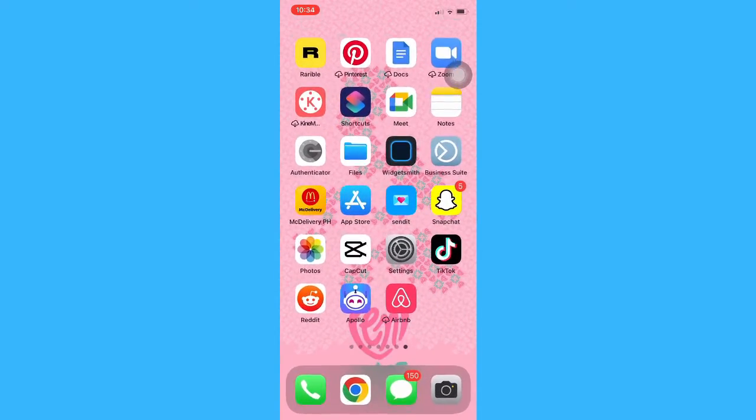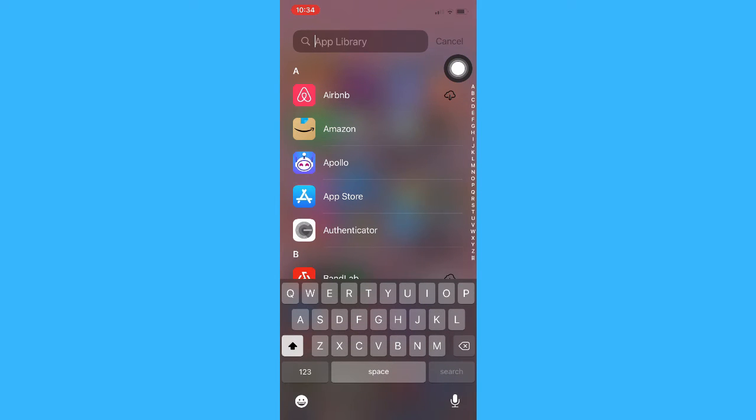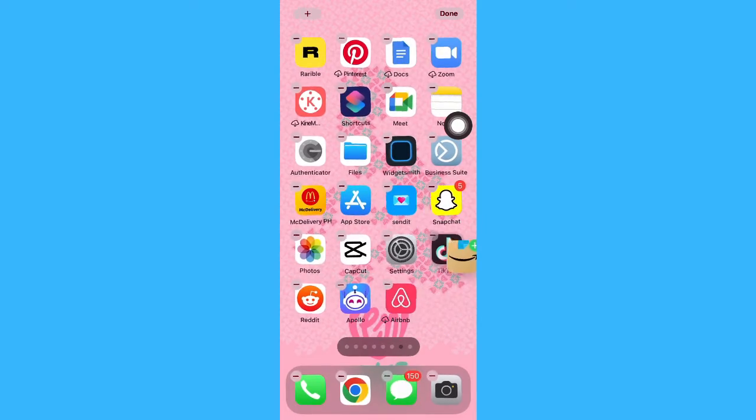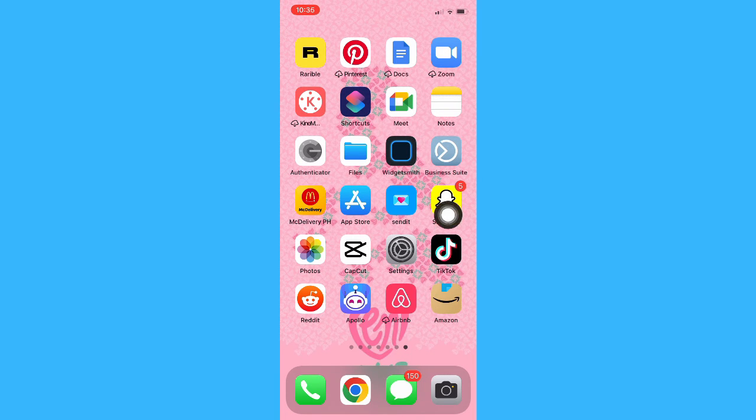So again, just to recap, the first step is to swipe right until you can see the app library on your home screen. Search for the app that you want, and then press and hold on that app, and then now press home, and then as you can see, the app has appeared.